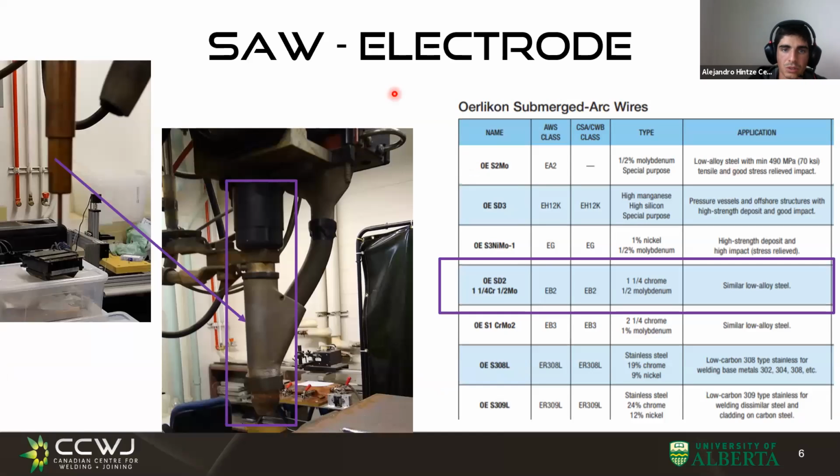But about the electrodes, as you can see here, we have a contact tip. We have the wire here. In this case, it's a wire with a 1/8 inch thickness. It's a pretty big wire. The specifics of this wire we're using are here, but again, this is something we will go over when we see the consumables in more detail.